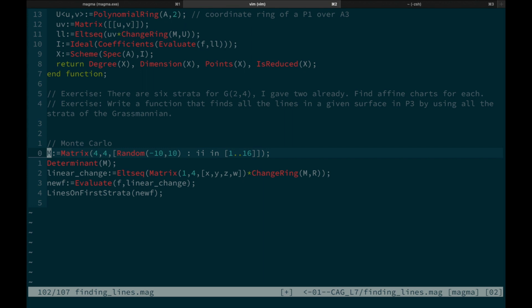Usually you would loop over many of these linear transformations and see how many lines there are. So let's do that too. So let's just get the number of lines and then output it. Maybe I say print here, and I want to put this in a loop, and I will want to skip this if the determinant is 0.